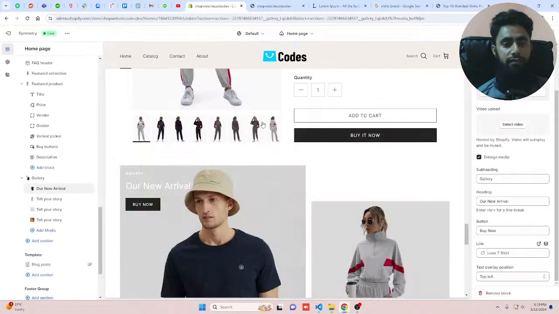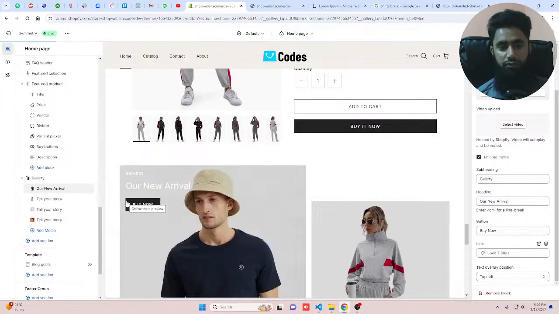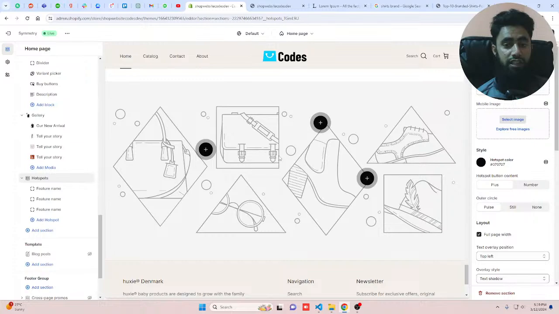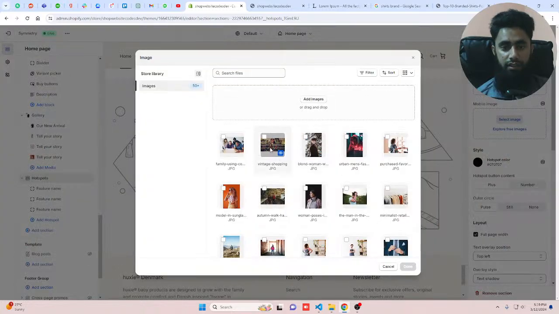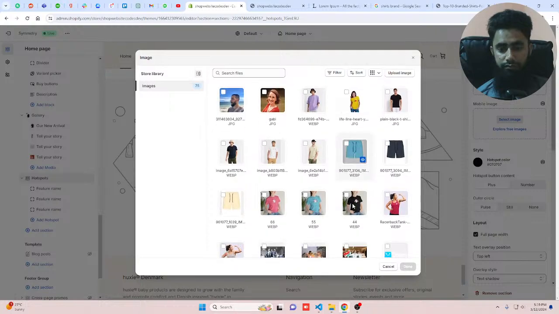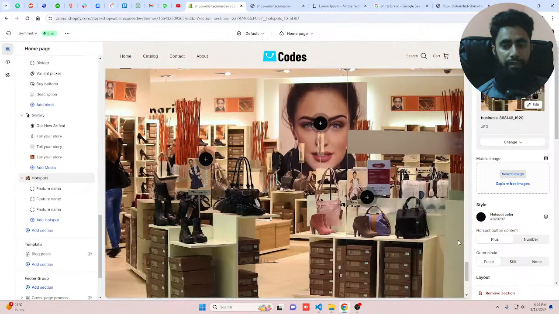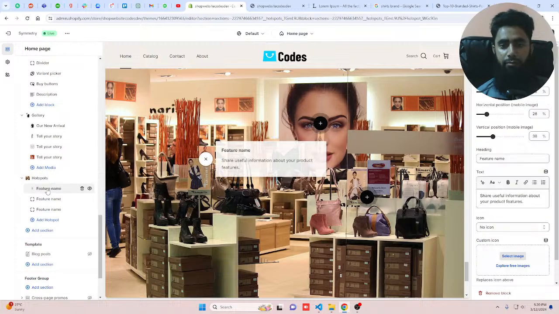Okay, let's move ahead with another section which is hotspot. Let me see what it means. This is also the latest feature. For example, I am adding an image where we have multiple things to sell. Can you see? This is the image, but we have a featured name. So for example, when someone clicks on this, we can explain it, like we have shirt.